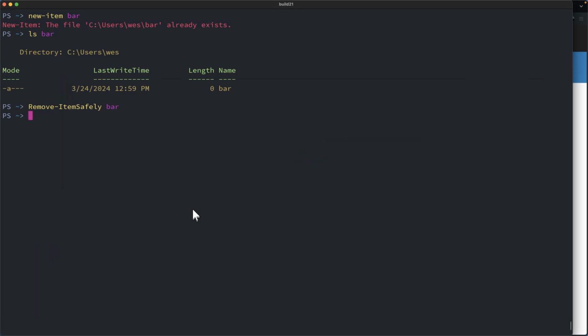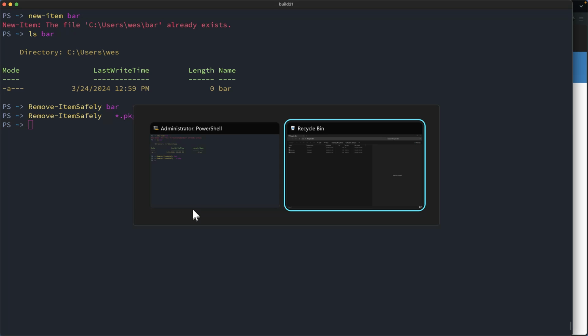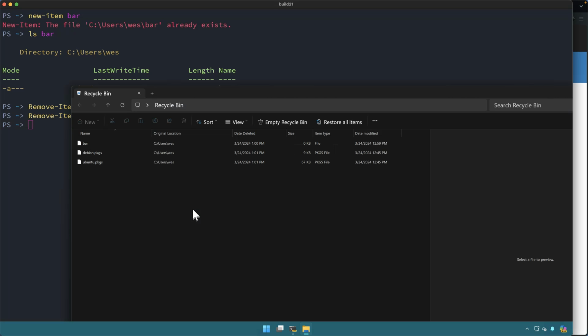So now if I want to get rid of the package files that I had, I actually set up an alias for this called trash, just to remind me that I'm using the trash. I can expand that out and remove item safely. And just in case I need it, the files are then available in the trash.